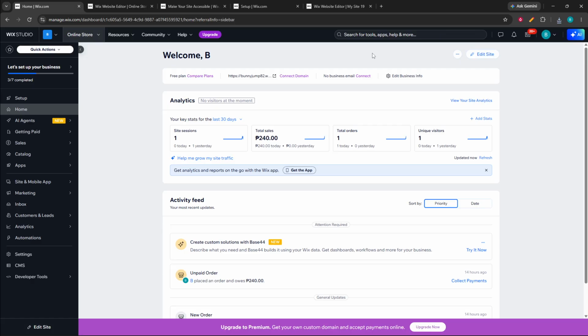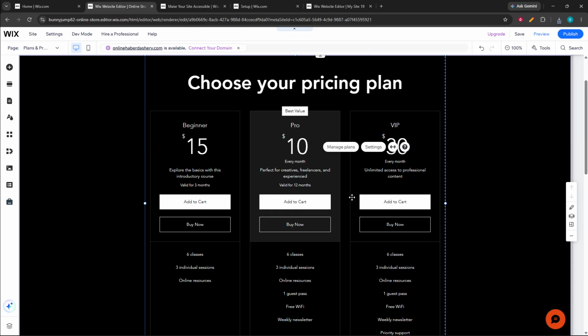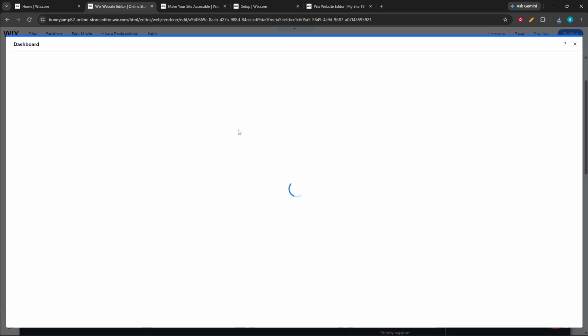Next, go to the page that contains your pricing plans element. When you find it, click directly on the Pricing Plans section to select it. After that, click Manage Plans. This will take you to the dashboard where you can create and organize your paid plans.